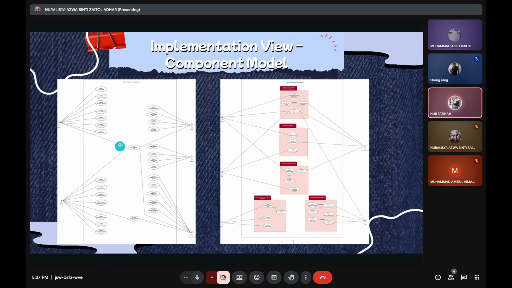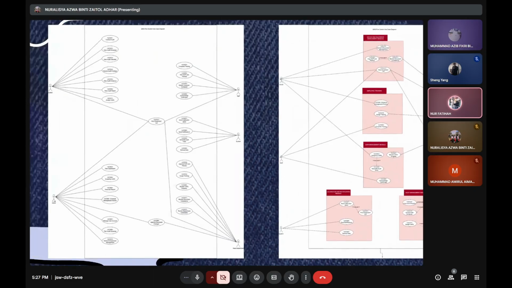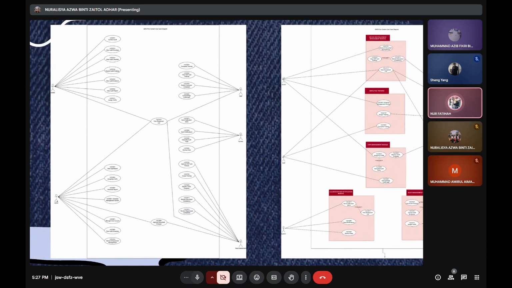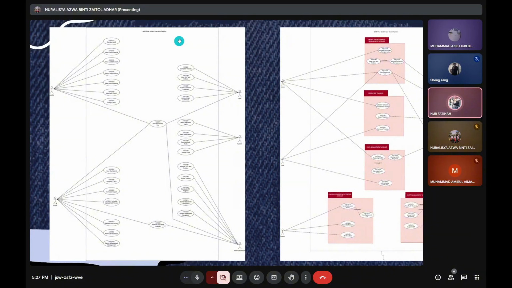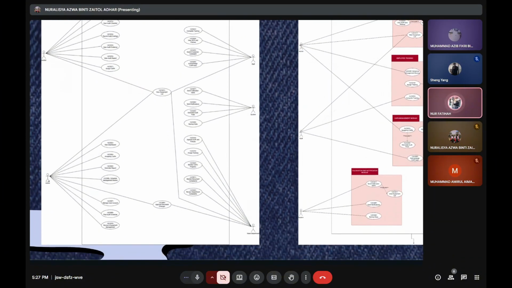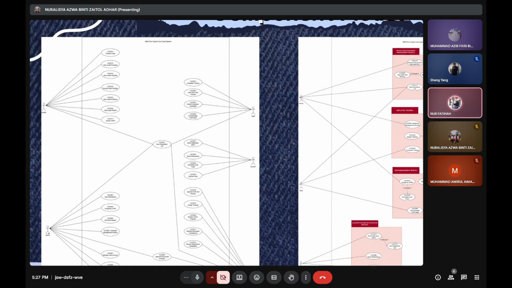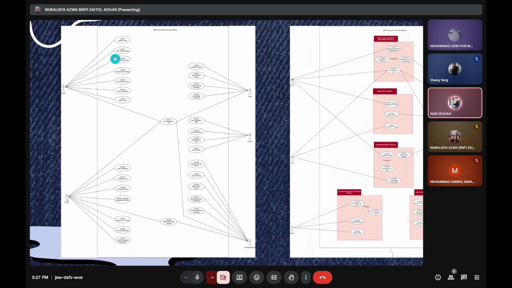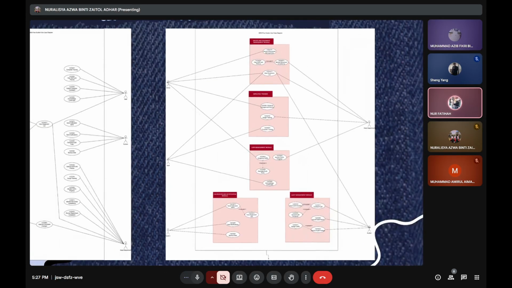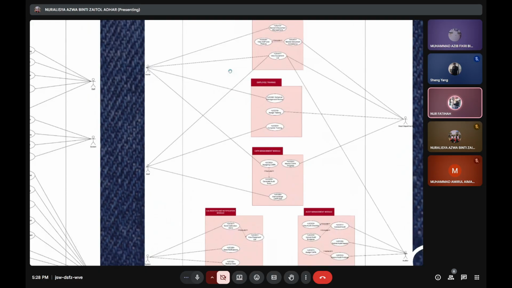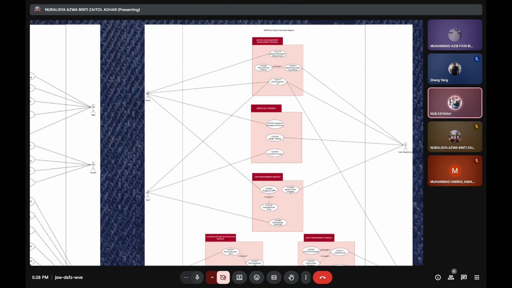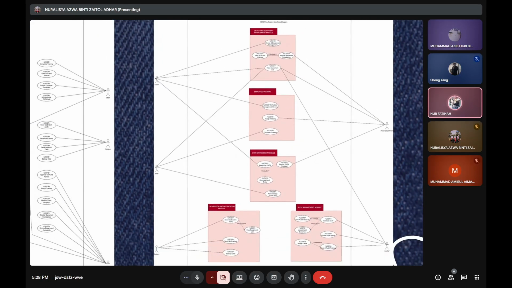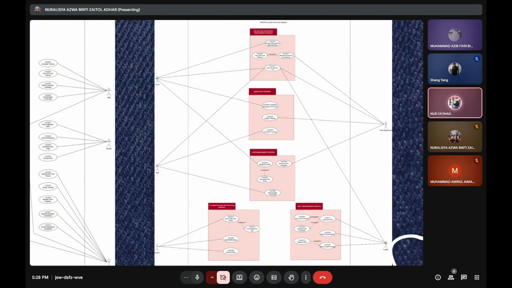Okay, the next one is the implementation view, which is our component model. From the left side, it is from our previous SRS documentation, which is the use case diagram for our QMS Flow system. The left side is our main use case, and the right side is what we are currently doing for our SDD, where we restructured and grouped them into 5 core functional modules to simplify the design and align with the architecture implementation for this phase.